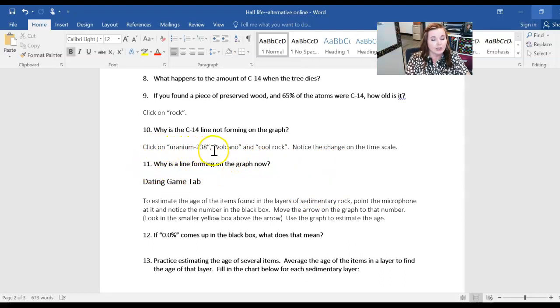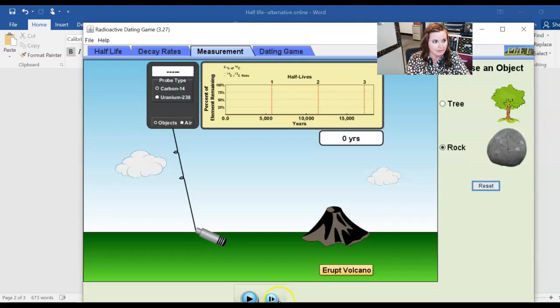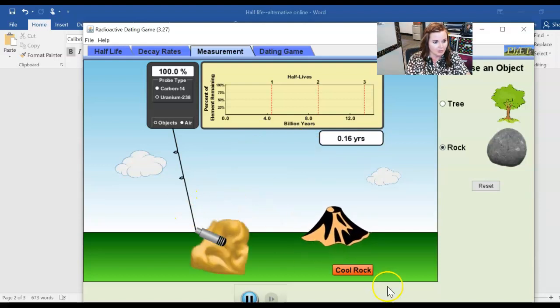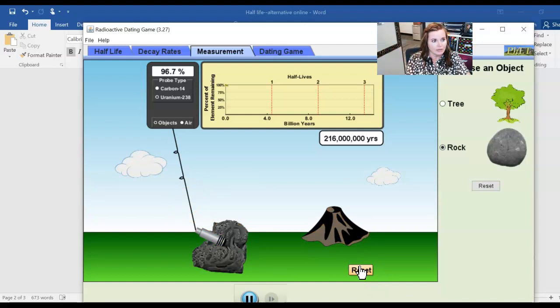And then the last thing it says on here is, okay, so now we're going to click on uranium-238 and we're going to do the same thing. So we're going to go to uranium-238. We're going to erupt the volcano. Boom, boom, boom. We're going to wait here. Oh my gosh, a person just came out of the volcano. We're going to cool the rock. And now we're going to watch the uranium-238. Now it says why do we now see a line forming on the graph?